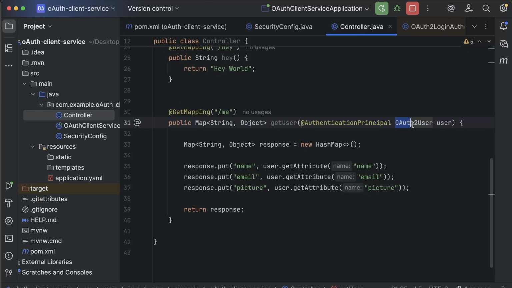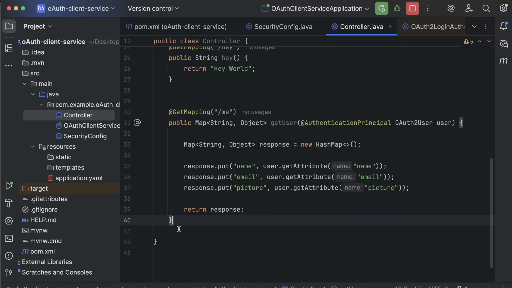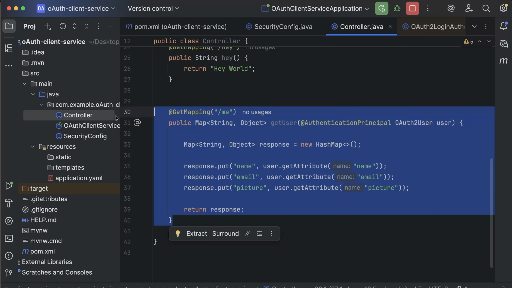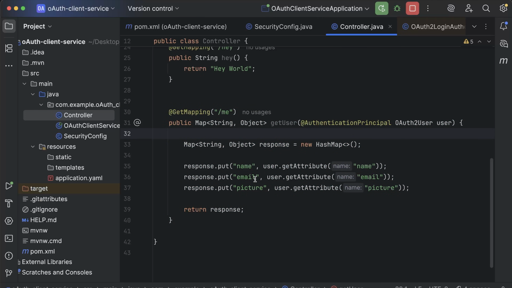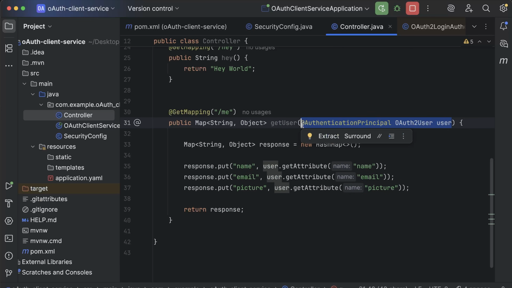It is saved inside this object, OAuth2User. So this is something that you should know. And actually we are fetching it from the security context. I can show you that as well. Let me just remove this thing.